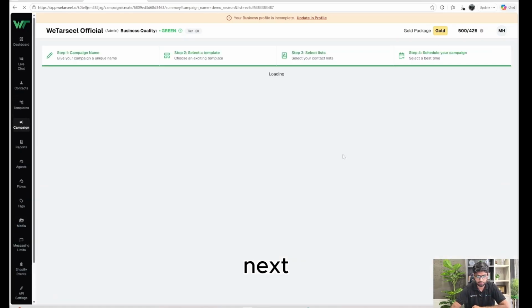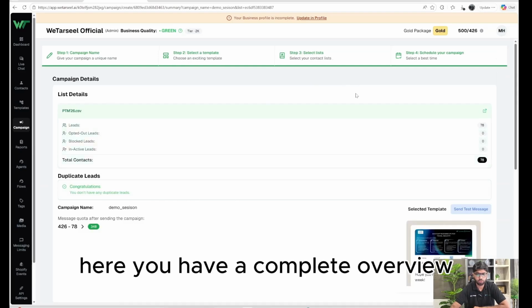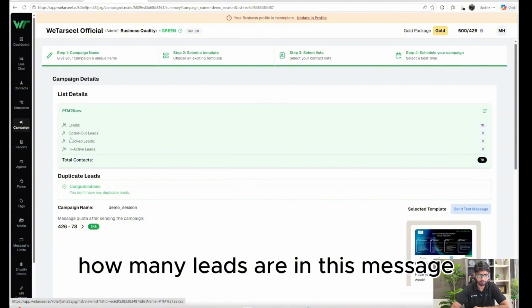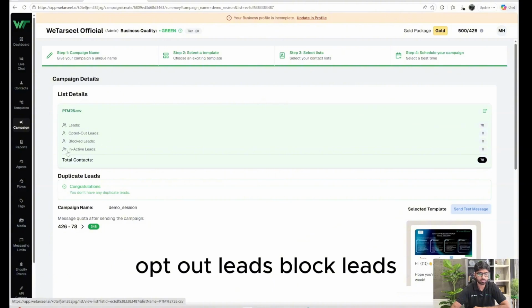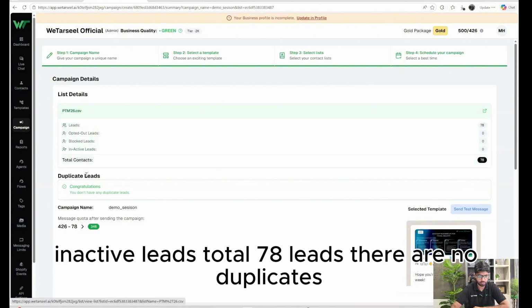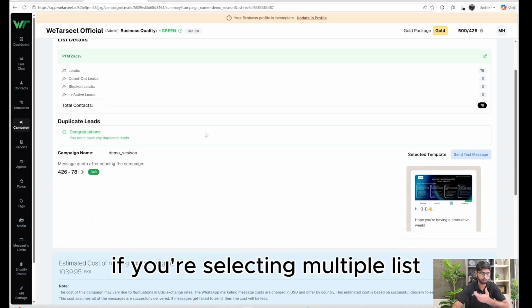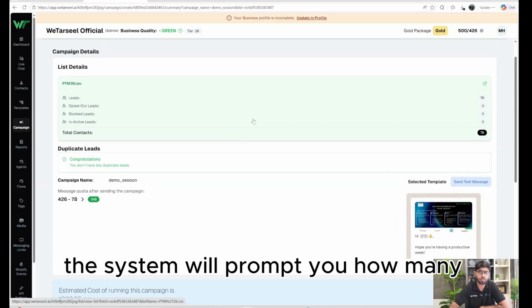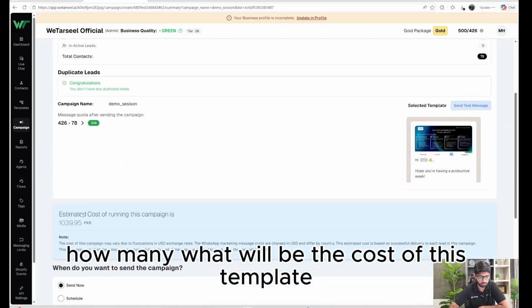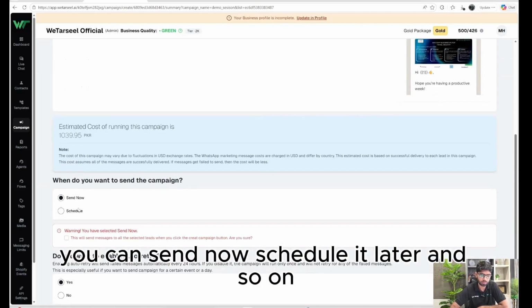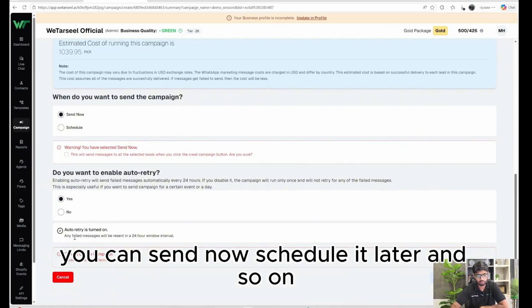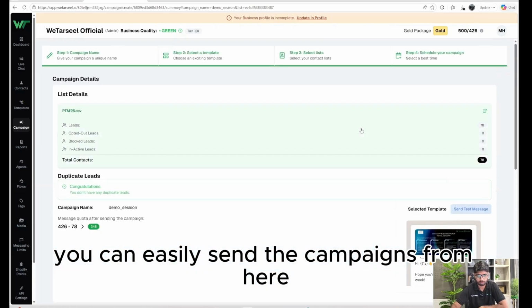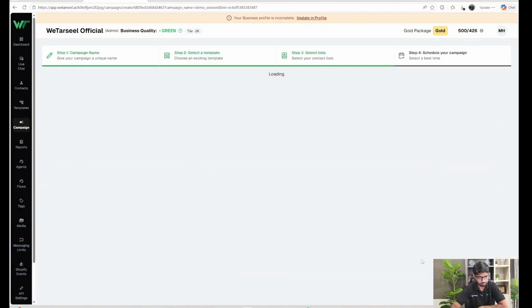Next. Here you have a complete overview. How many leads are in this message? Opted out leads, block leads, inactive leads. So total 78 leads. There are no duplicates. If you're selecting multiple lists, the system will prompt you how many leads are duplicate. What will be the cost of this template? You can send now, schedule it later, and so on. You can easily send the campaigns from here.